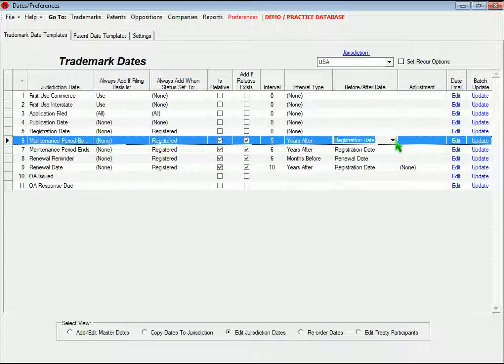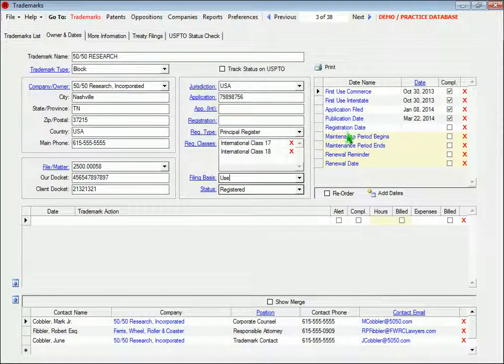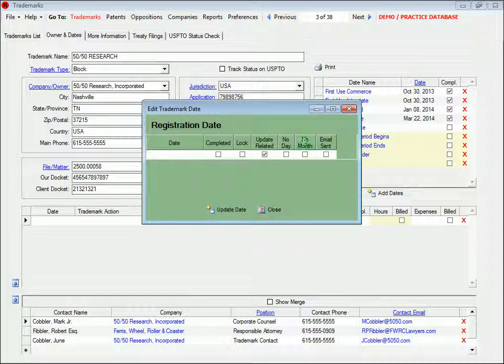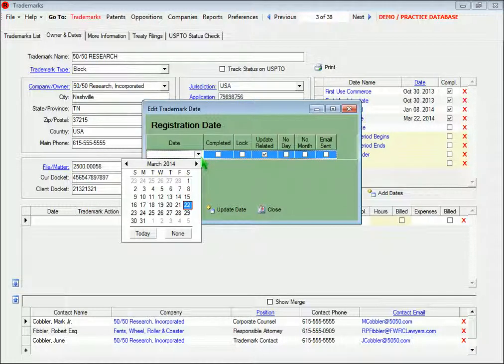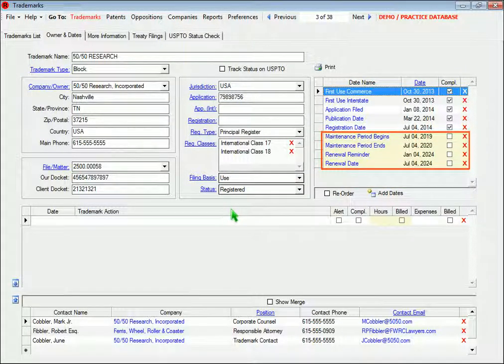So here we've set the renewal date to be calculated at 10 years after the registration, and we've set a renewal reminder to be calculated at 6 months before the renewal date. So if we go to a trademark record and update the registration date, the related dates will also be updated.